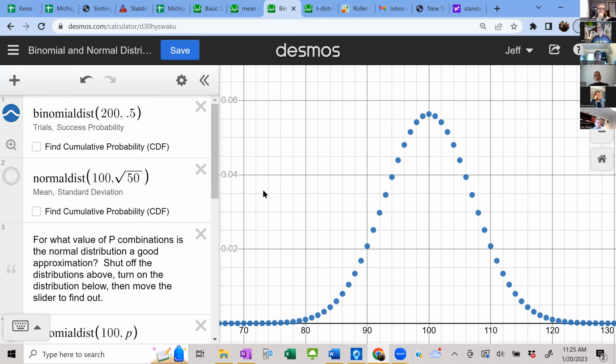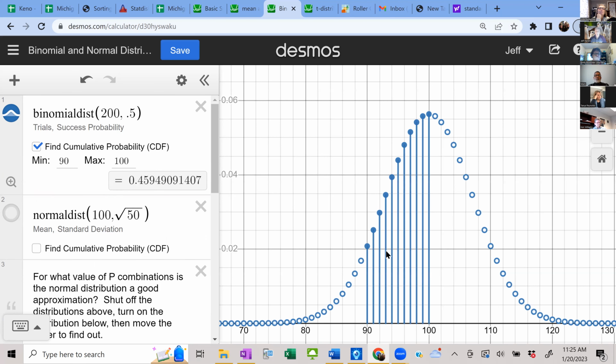But what if you wanted to find cumulative probabilities, not necessarily an individual one, or maybe I don't want to go looking through to figure out, all right, what's the probability that x equals 95 in this distribution? You can do cumulative probabilities. So let me click that, and it actually highlights the probabilities that you're going to add up. So this is from 90 to 100. The probability of getting something in this range is about 46%.